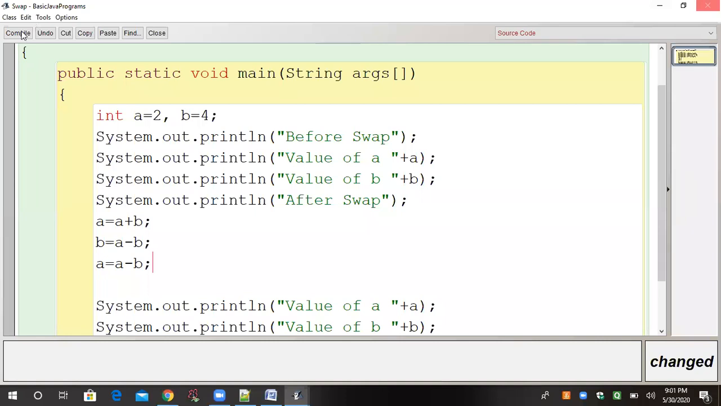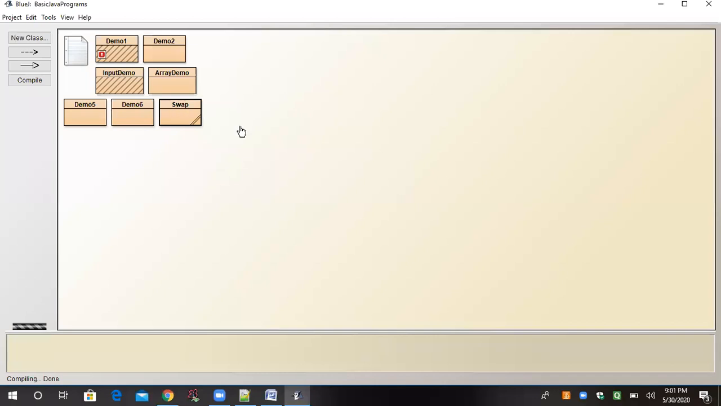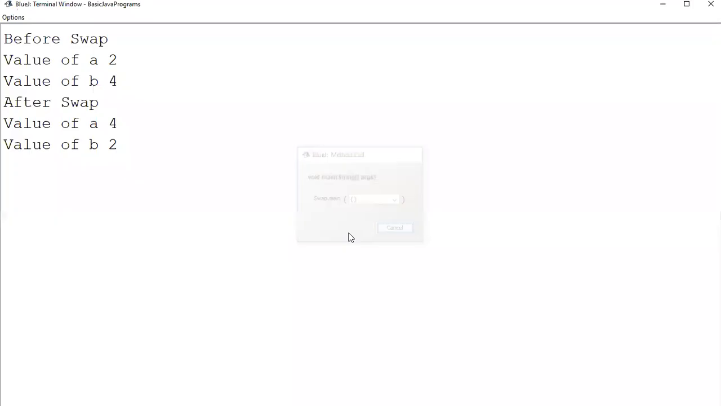Okay, one second. First of all, I want to compile and execute, then I will show you the dry run. Let me check whether the answer is coming properly or not. You can see that 2, 4 is before swap, and after swap 4 and 2. The swapping is done, but in this I have not used the temporary variable.